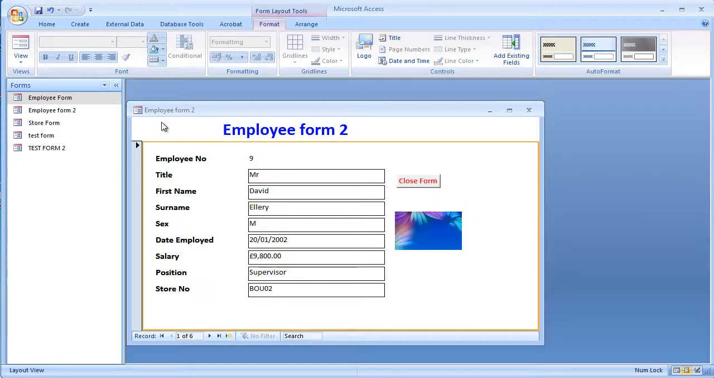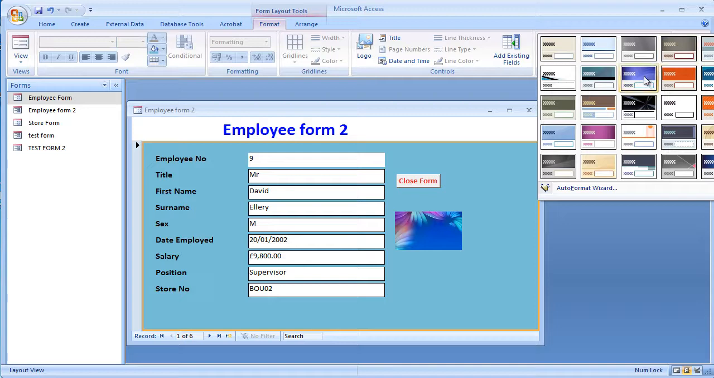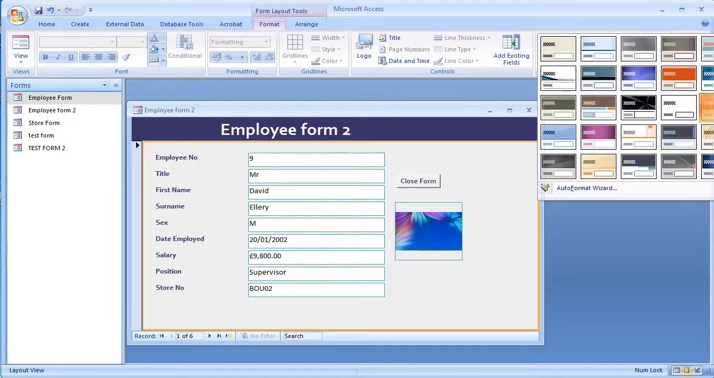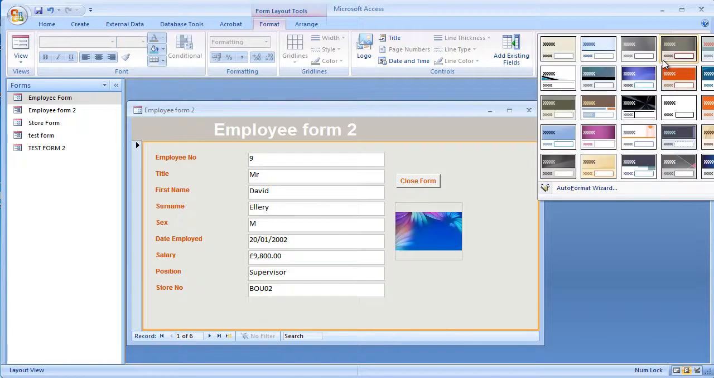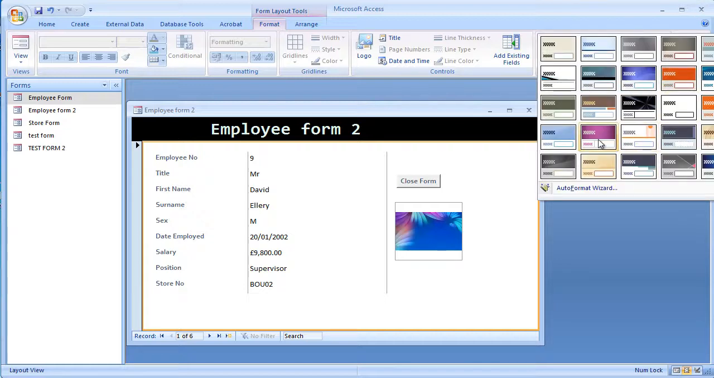So what else can I do? I can change the background colors if you want. It's the same way we did in example 1. You can choose that, or if you want to do it the quickest way, you've got simple templates here that can allow you to customize your form in a different way than the wizard could have done for you at the beginning.